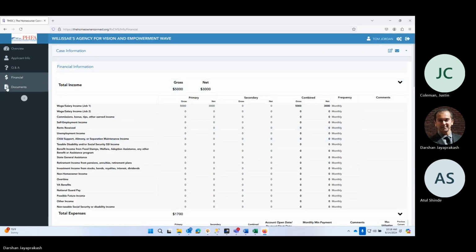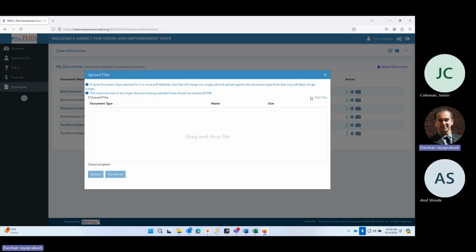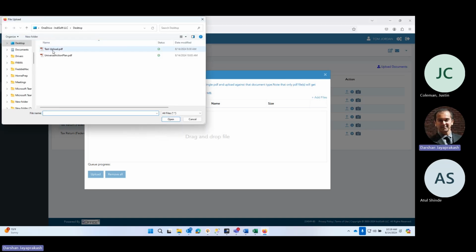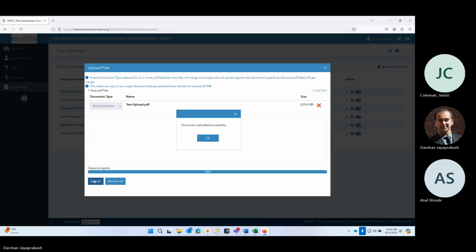Okay. And next, let's move to the document section. So these are the documents configured here that you can see. We can upload them by either clicking on the upload document button, click on add files, choose the document from your machine, click on open, and click the upload button. Document uploaded successfully.